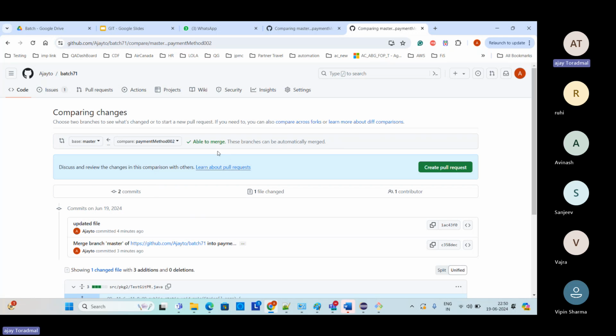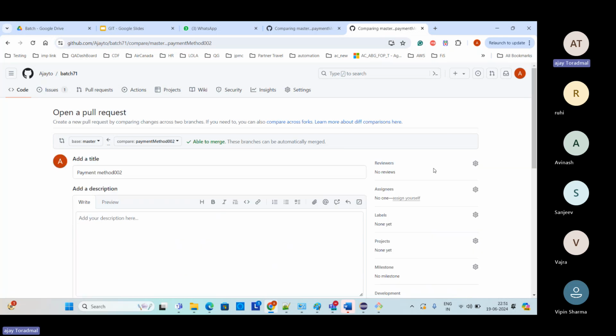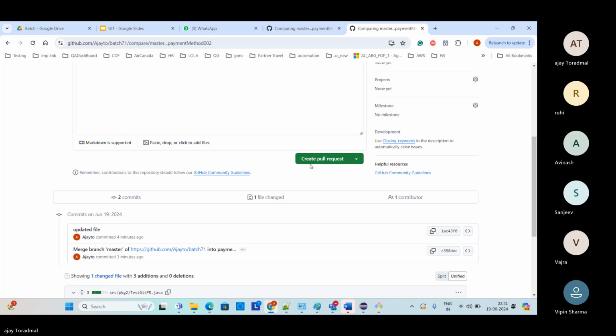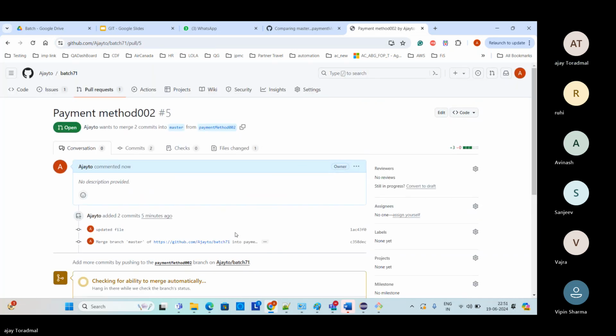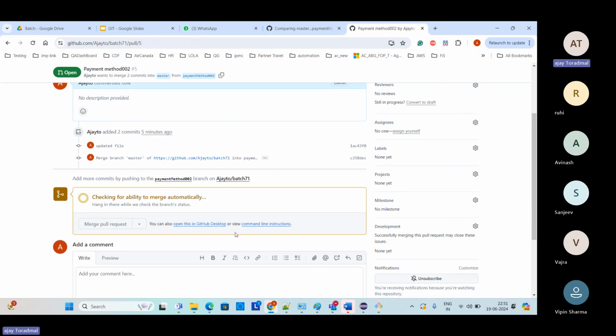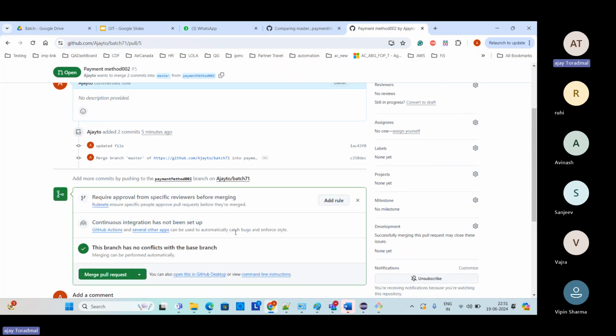Okay, and see guys, whenever it says it's mergeable, able to merge, in that case only it is possible to merge the branch. I will show you in an upcoming session when it is not possible to merge. First of all, we'll go with the easy things, right? So now I'll say create pull request. If you see, I'm using the same branch. I have not created a new branch. I have pushed the code to the same branch, and that is perfectly fine.